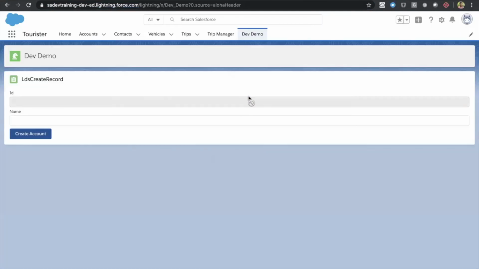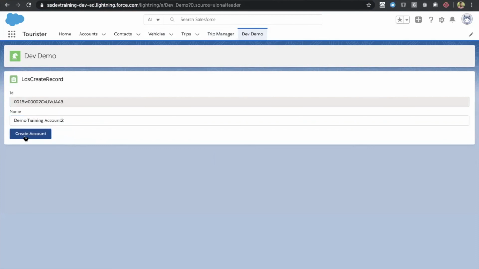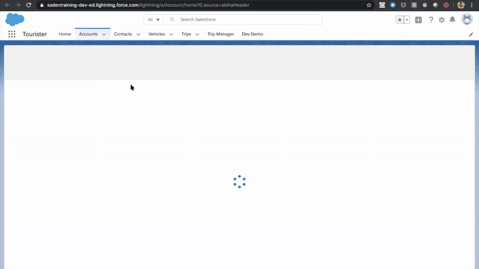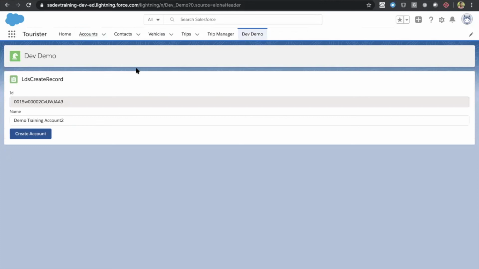So I created one tab here, and I just added one component. If you recall, Praveen showed us using Lightning record form to create records without any help of an Apex class. So I'm using the same. Let me create one account here. Demo training account 2. I'm creating an account here. See, the account is created. Let me go back to the account. So here we go. The account is created with the name we entered. You can even find here, I'm populating the ID after the record is created.